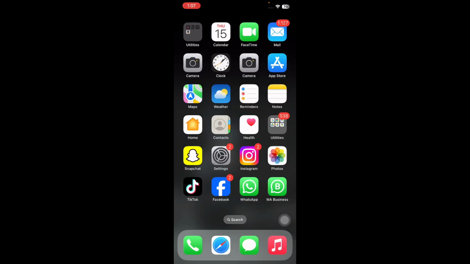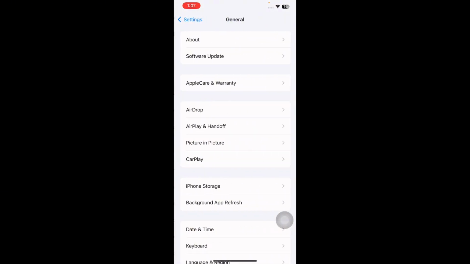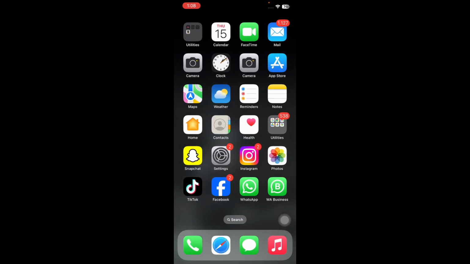And the next step is check for iOS update. For this, go to settings, scroll down and then tap on general. Next, tap on software update. Wait until the page is loading. See if there is any update available, then tap on update now and update to the latest version of iOS, and you are done.